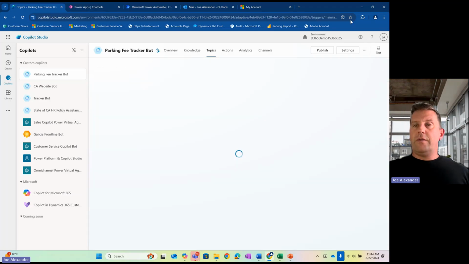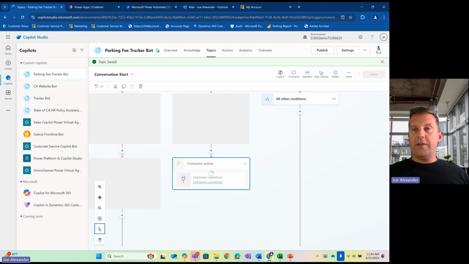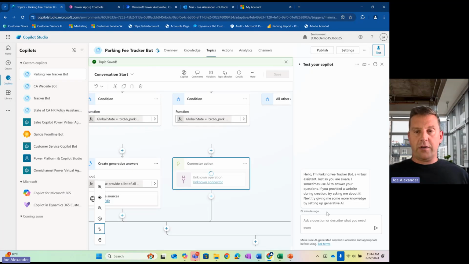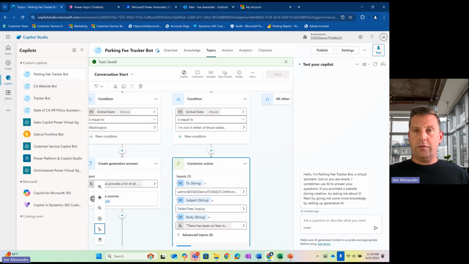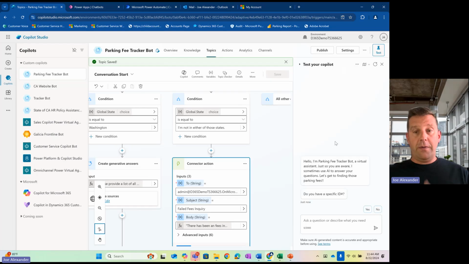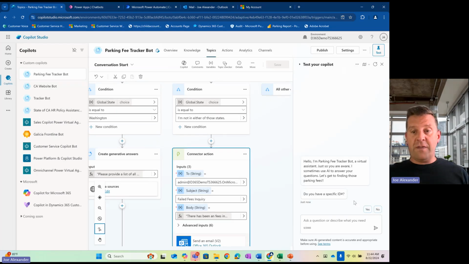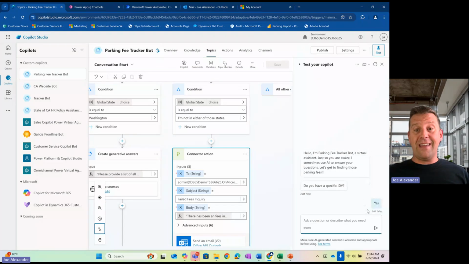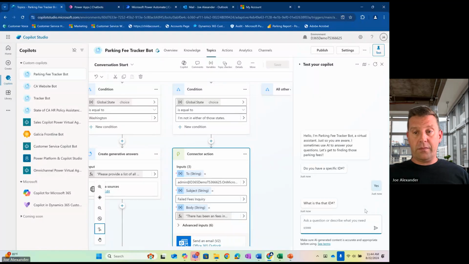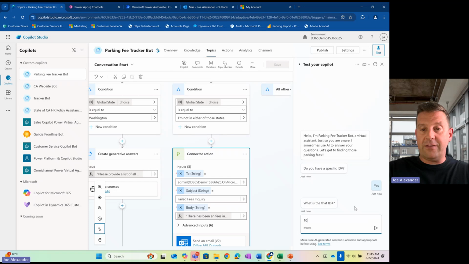So let's go ahead and just run this test. On the right-hand side here, we can open this up and see how this whole process works. Okay. Now let's reset this. So now when I reset the Copilot, when someone opens this up, here's what they're going to see. They're going to say, hey, do you have a specific ID? Let's do the first process. I'm going to say yes. Okay. What is that ID? You can see that I've mistyped that as normal. It's just ID number 100.